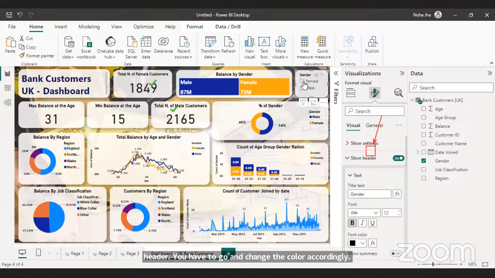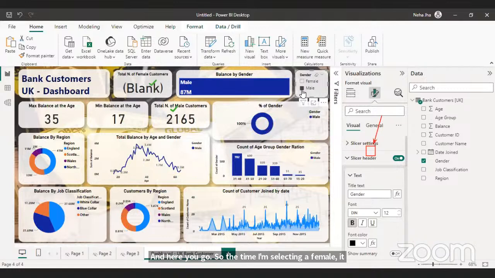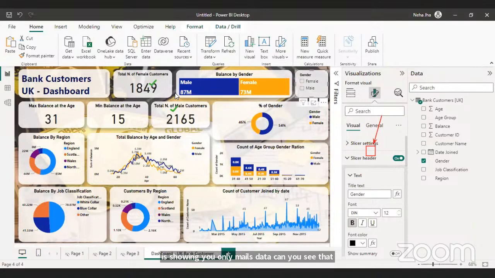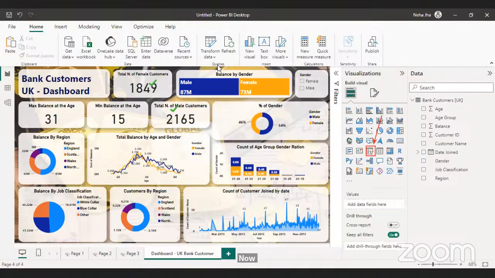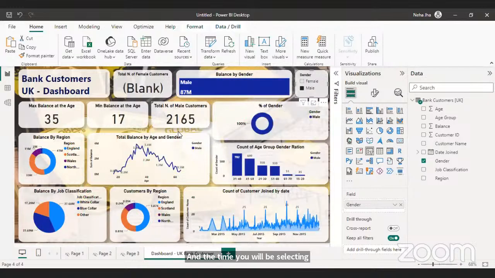And here you go. So the time I'm selecting female, it is showing you only females data. For the male, it is showing you only males data. Can you see that? Now, I want to add here one more slicer, and that is gonna be based on the reason, because reason plays a big role here. So you can select female and see it is showing only female data here, only female percentage of gender, and it is showing you balance by reason for females, balance by job classifications for females. And the time you will be selecting the male, it will be changing to the males.